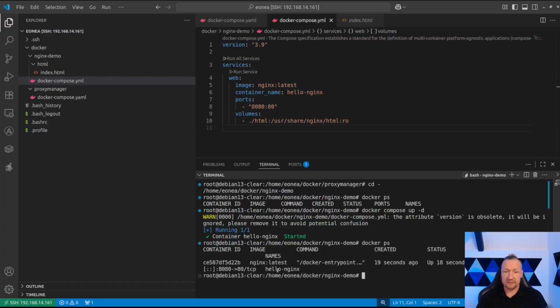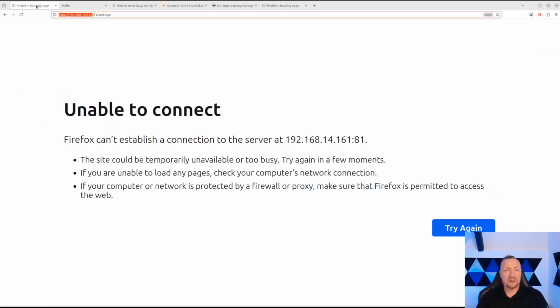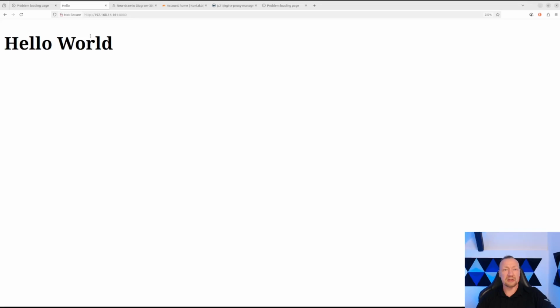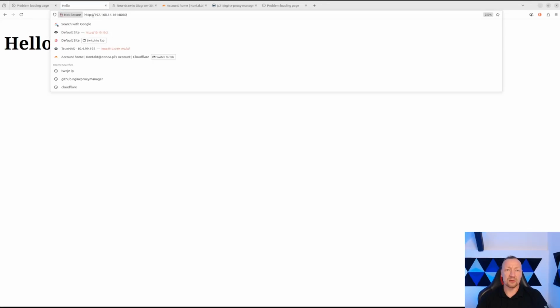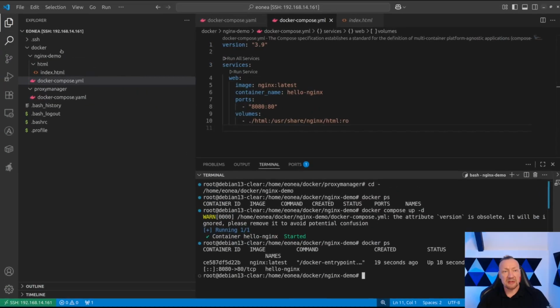Docker ps. There is something. Like I mentioned, the port is forwarded. Let's see how it looks. Where is it? It's here. Let's say hello world, the IP of our Docker compose host, port 8080, and simply here it is. Okay, we have our baseline. We need to go forward.